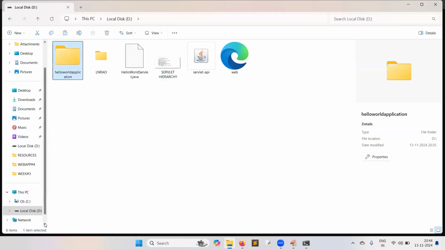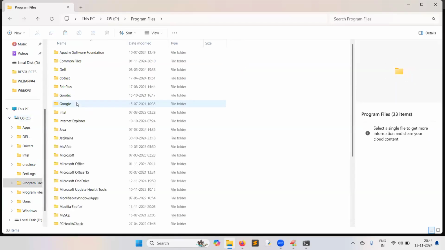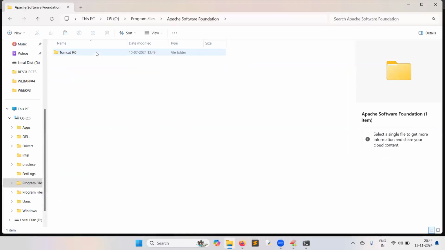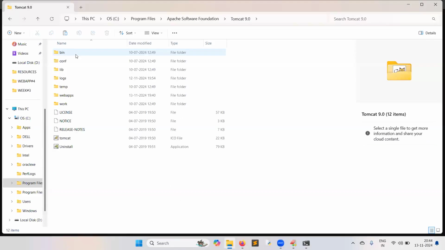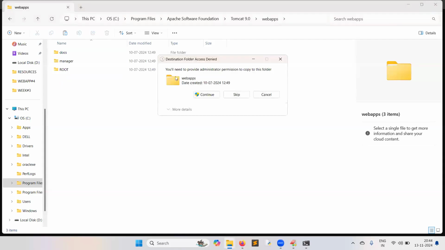Okay, copy this into some location in C drive: Program Files, Apache Software Foundation, Tomcat 9.0, into the webapps folder. Look at this.